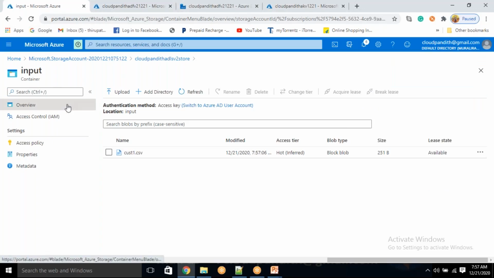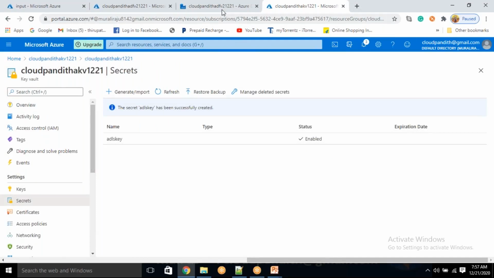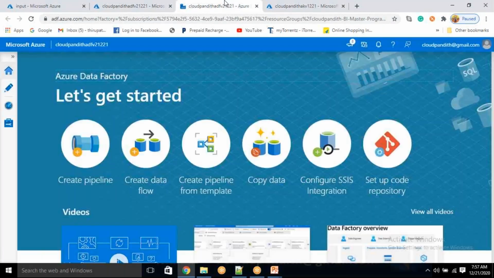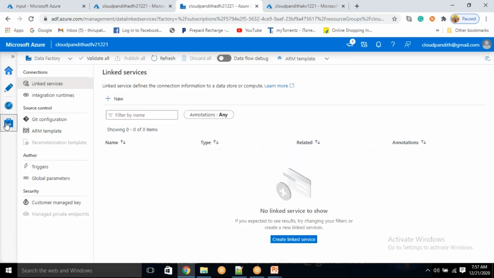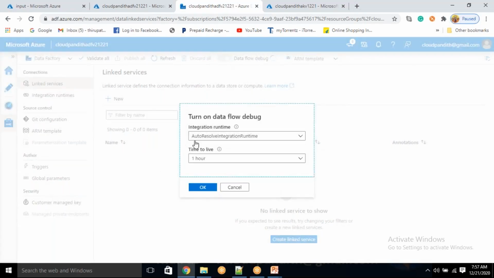Whatever I need to do with respect to the storage account and key vault is completed. Let's go to your data factory. Now the first thing that we need to do is click on manage. Before I do anything, let me just start data flow debug because it is important. It will be minimum 1 hour, if you enable it here.